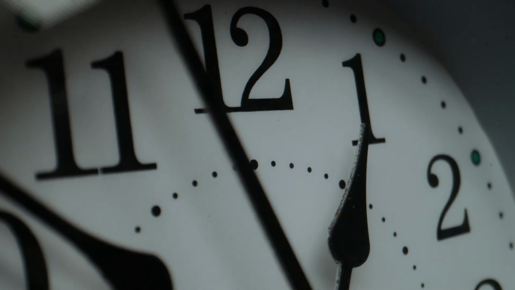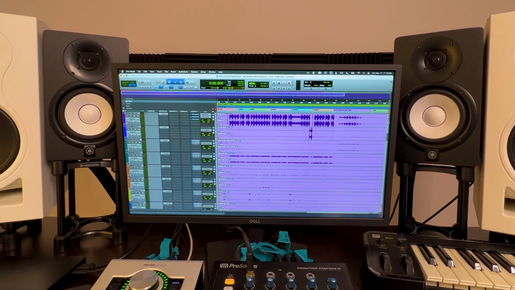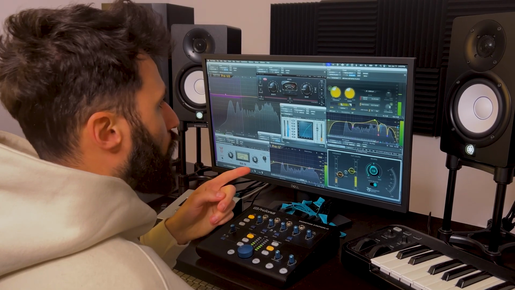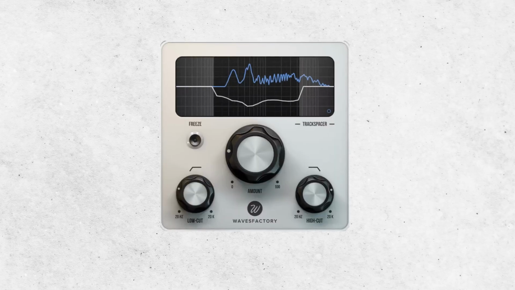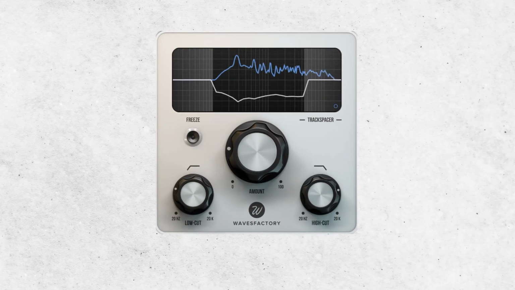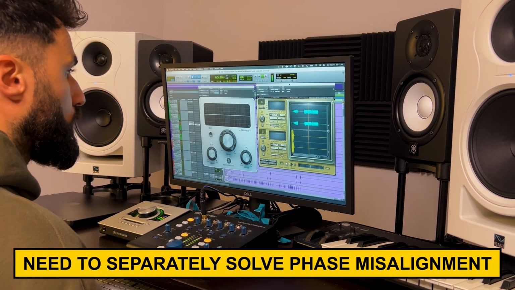This manual treatment can really slow down the mixing process, especially if you have to fix these problems across multiple sounds and with multiple processes, which isn't unusual in a dense mix. And I'll admit there are some automatic solutions available that can get you there faster, like Waves' Factory Track Spacer for example, but it only solves one problem, still requiring a second separate step to treat the other.